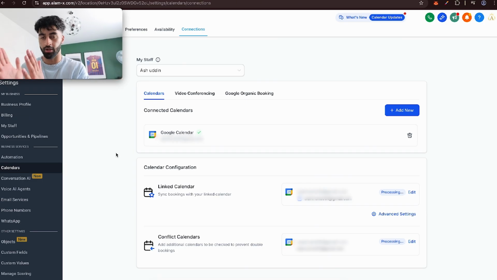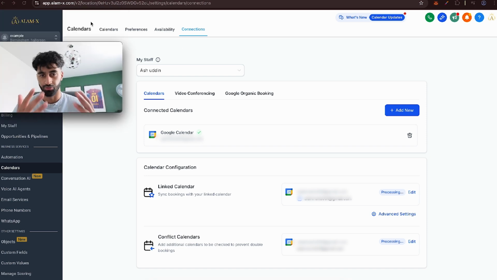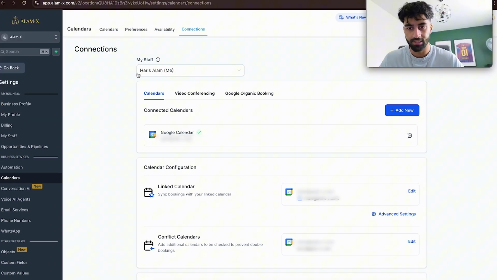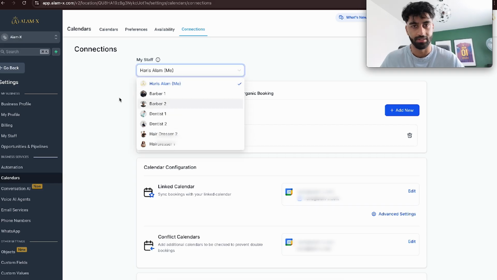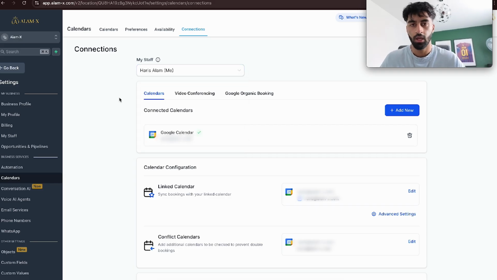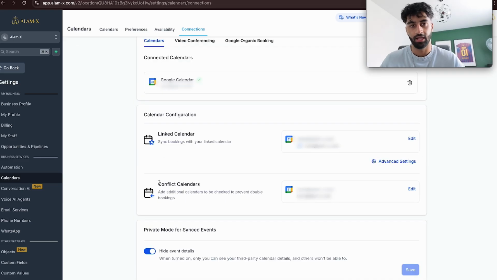So I'm gonna try book on a calendar on GoHighLevel, and then on the other calendars, that time should be booked out. You can't book on it. So let's preview it live. So obviously this is on my staff, this is on me. Okay, so this is my calendar. You can do it for other staff. Filter out. If you've got more than one hairdresser or more than one barber, you can just select the staff and do it individually. Okay, so our linked and conflict calendars are linked to the same calendar.